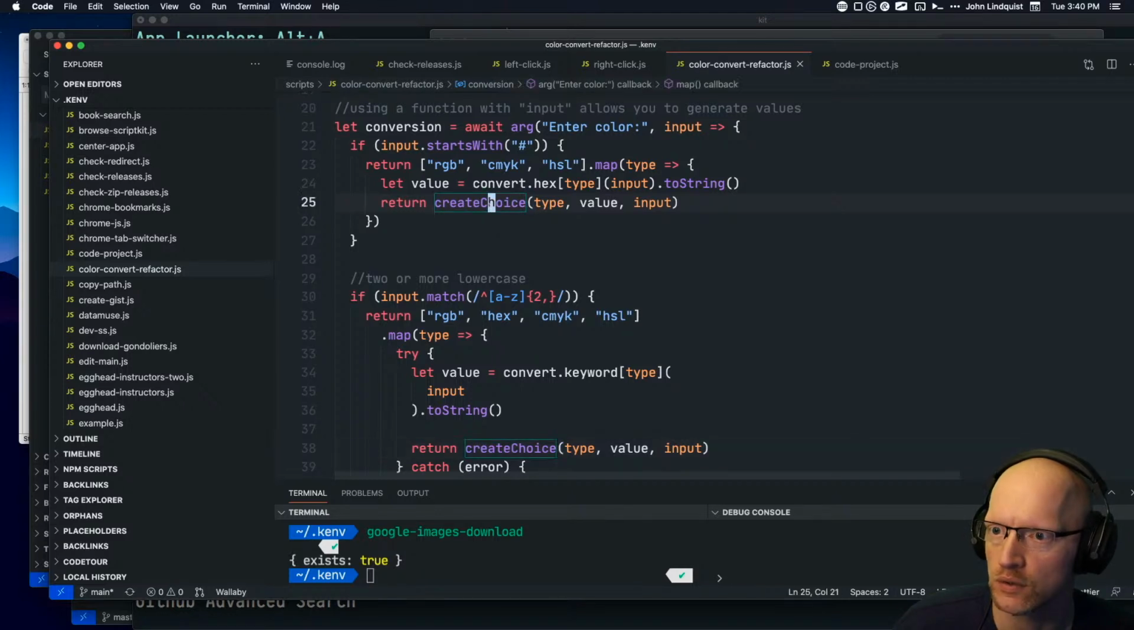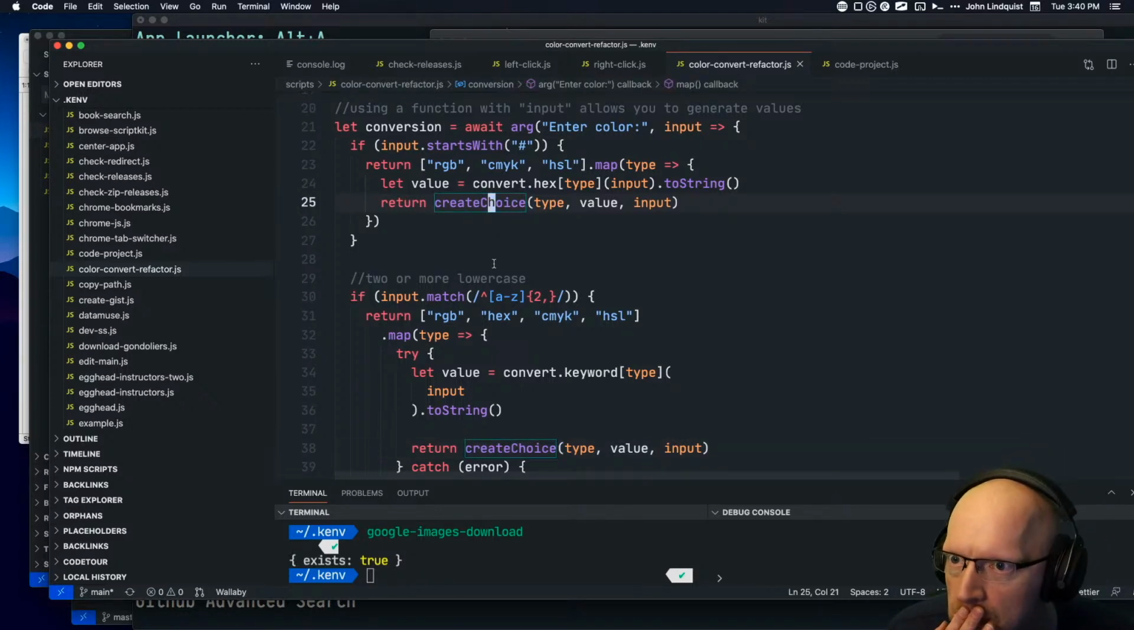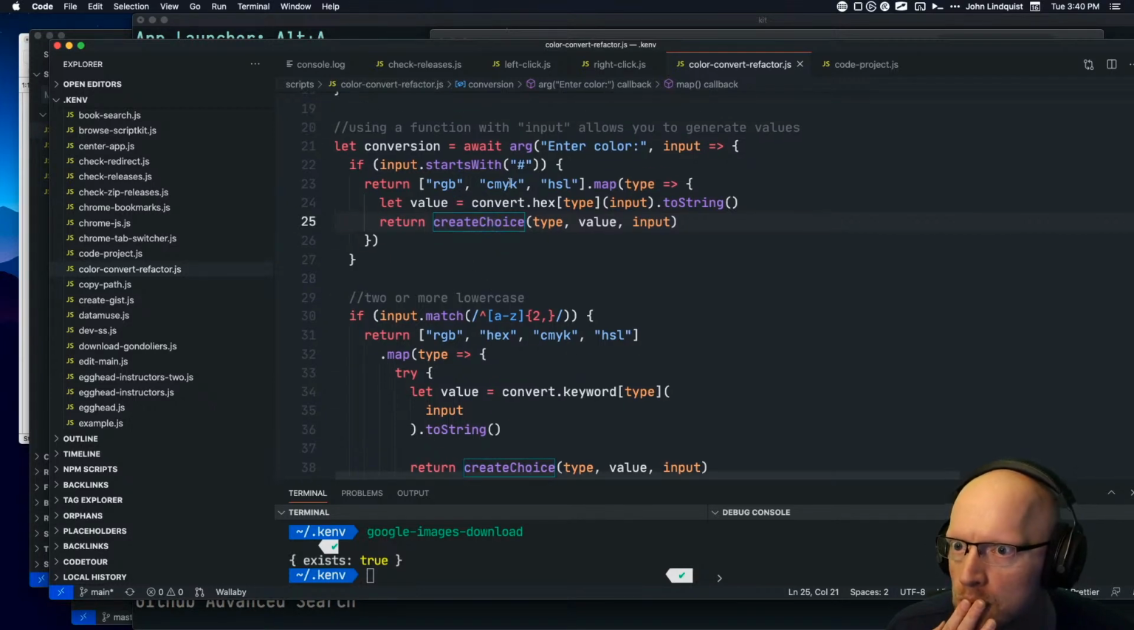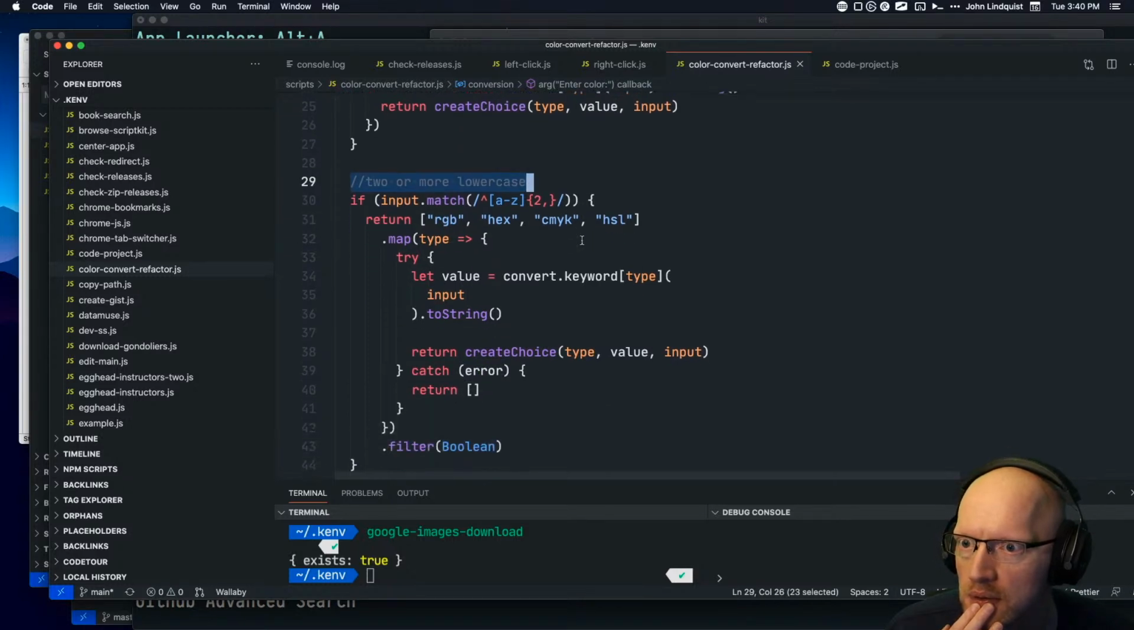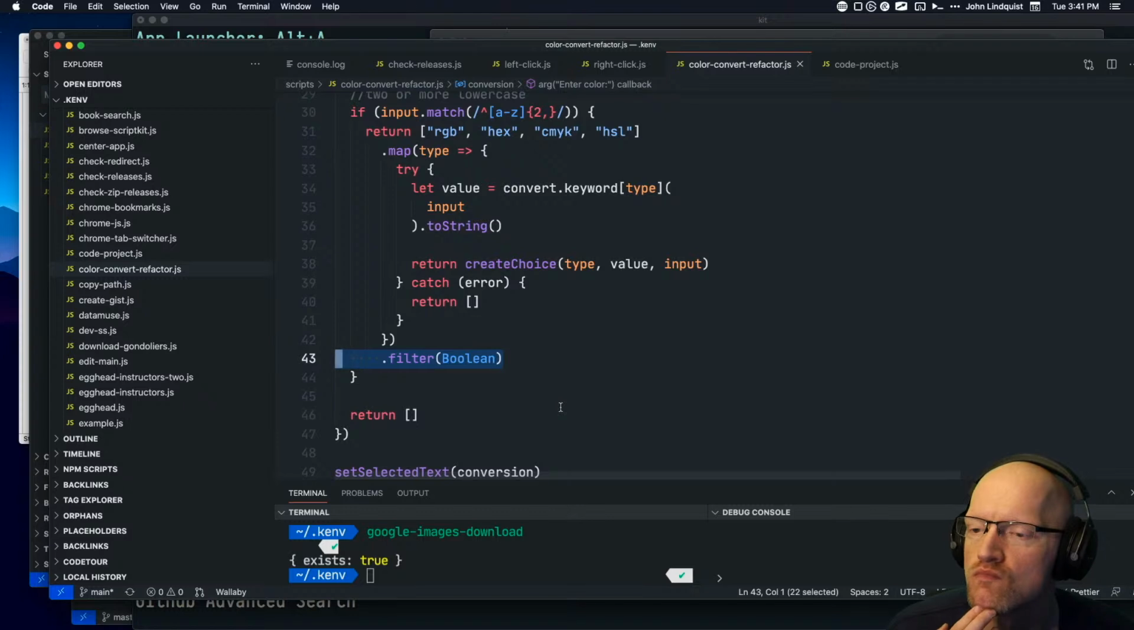Okay, so create a single choice and it starts with that. And if it errors, do that. If it's empty, filter. I don't think I need that.